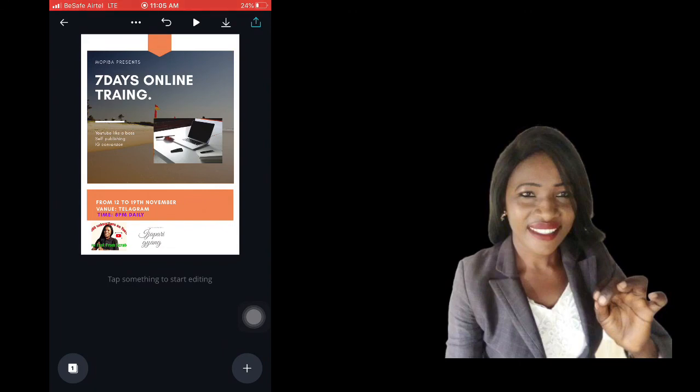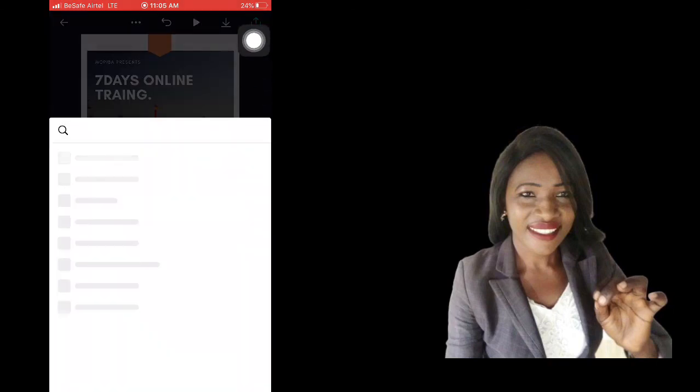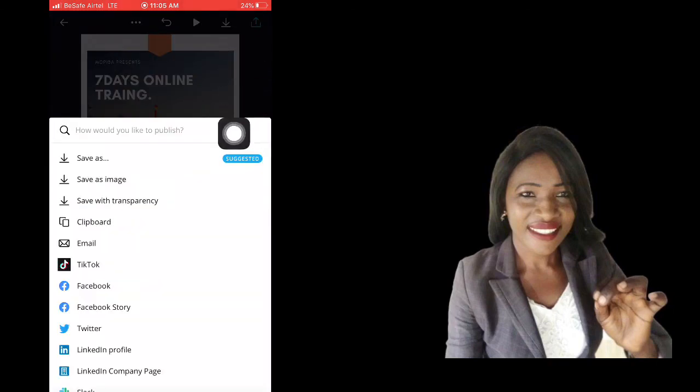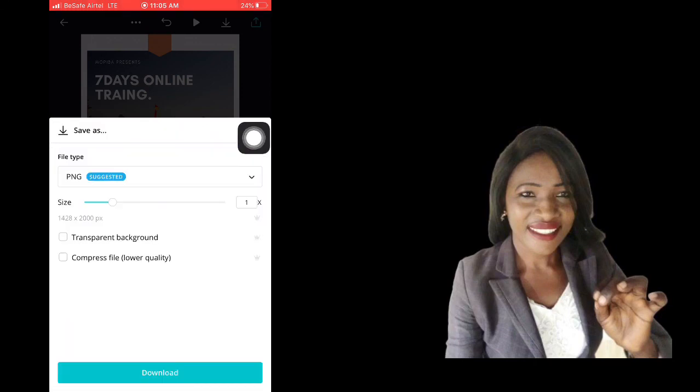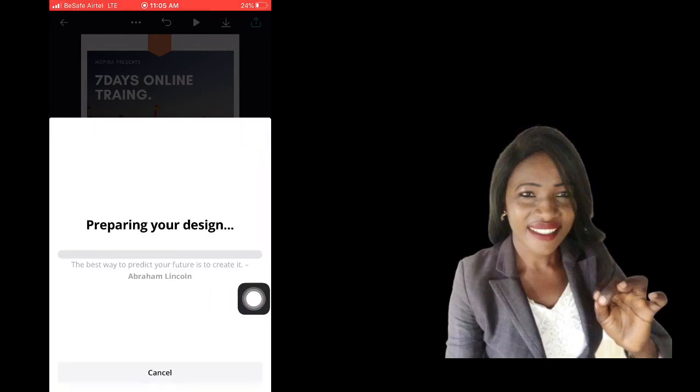So the next thing I'm going to do here is to just click on download. You can click here or here, anyone, this arrow here. It will ask you to save as what. Do you want to save it as an image, or as PNG if it's suggested? So you can click on download. By the time you click on download, voila, it will download and save directly on your images. It's downloading now.